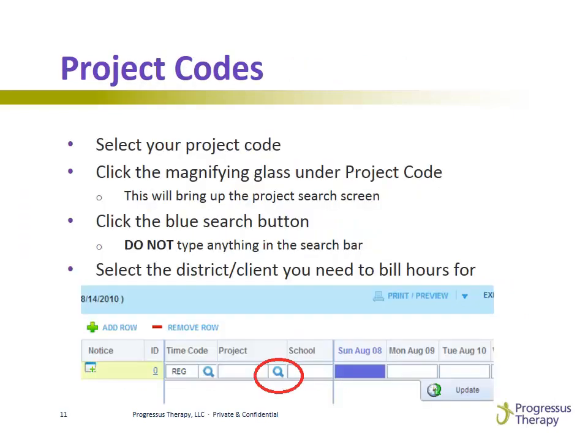Project codes. Select your project code. Click the magnifying glass under project code. This will bring up the project search screen. Click on the blue search button. Do not type anything in the search bar. Select the district or client you will need to bill hours for.